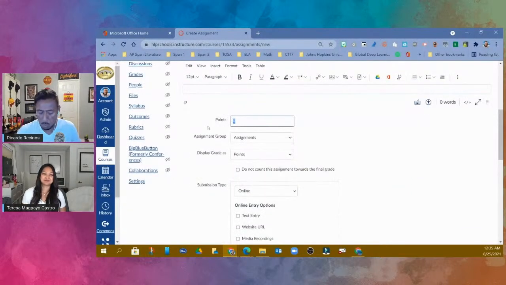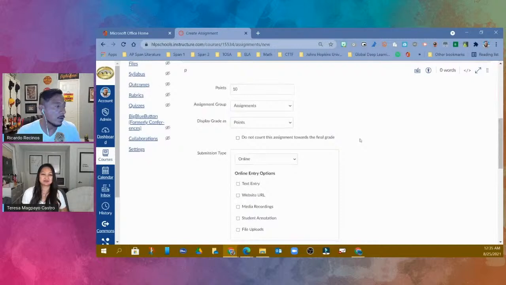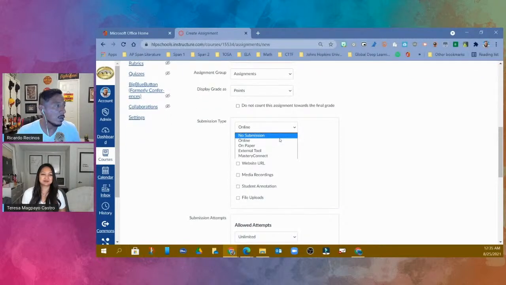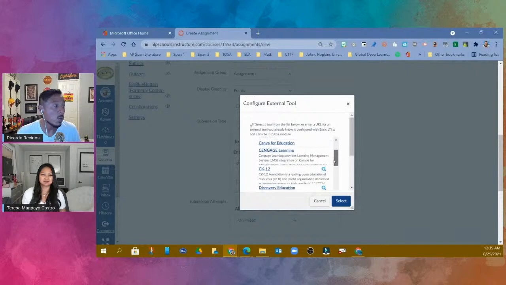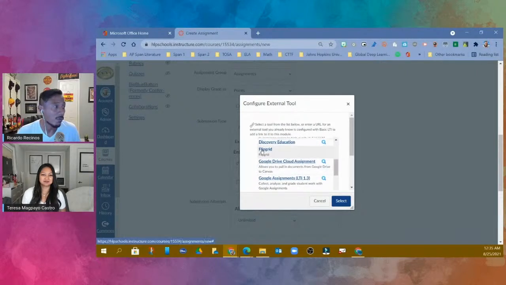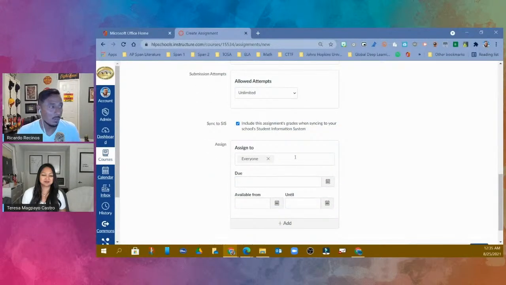Give the amount of points that you want it to be worth. Don't forget to change to the correct group, if you have groups inside of Canvas as you're syncing. And over here, you're going to go to external tool. You're going to find the external tool. Remember, we added that app, so it's going to be available. Flipgrid right here. I'm going to select it. And this is where you're going to assign to everyone, depending on what you're doing.